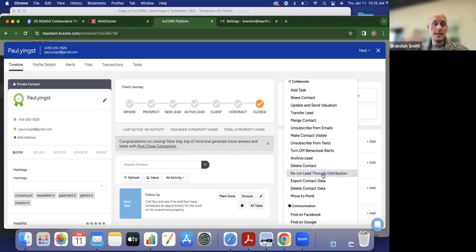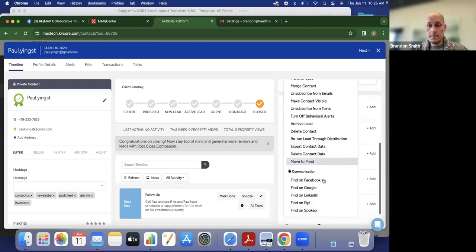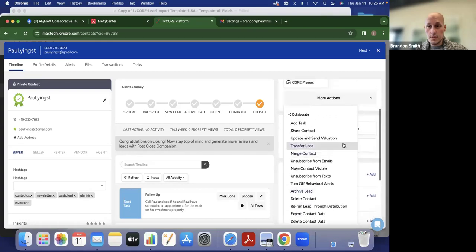If there's somebody that came in as a lead from like remax.com and they were transferred to me, and it's somebody that I not only am not going to work with, but I don't know somebody to transfer them to, I can just rerun them through the lead distribution and somebody else can pick them up. I can also search for them on different social media places as well. So all of that is right there in more action.